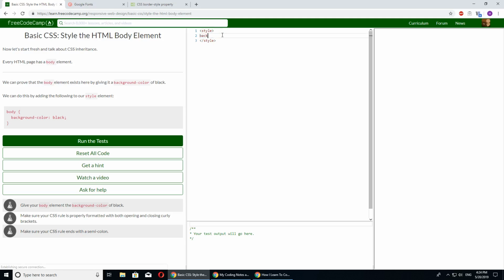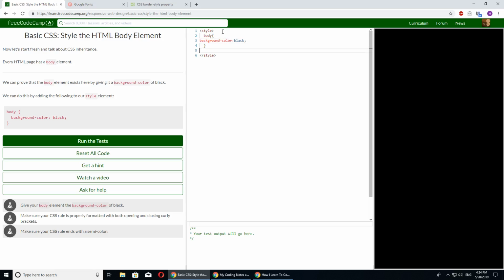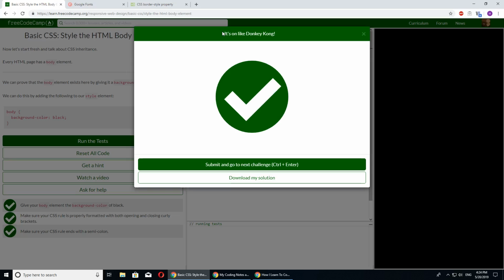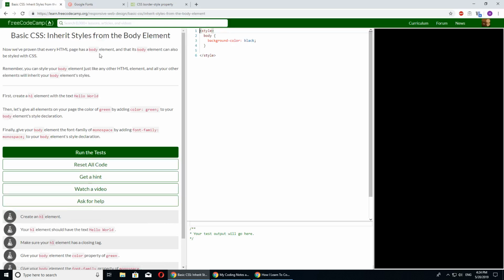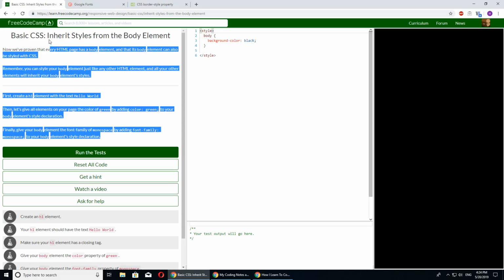Background, oops. And a semicolon, I guess. Oh, wait, right, I need to create a body element. Right. There we go. Okay. Inherit styles from the body element.